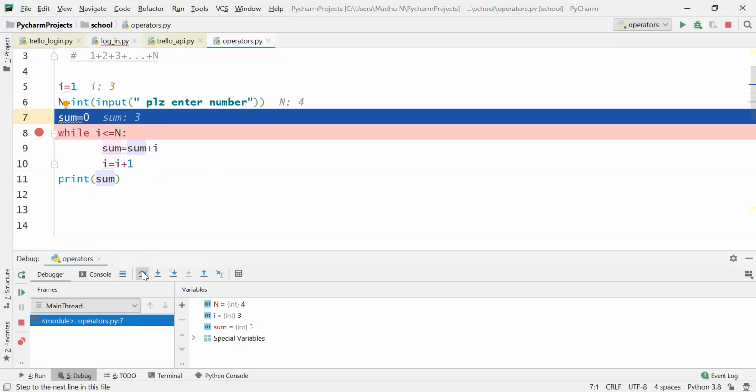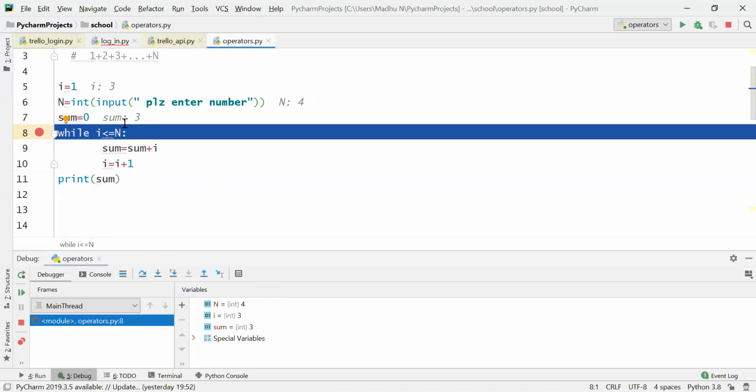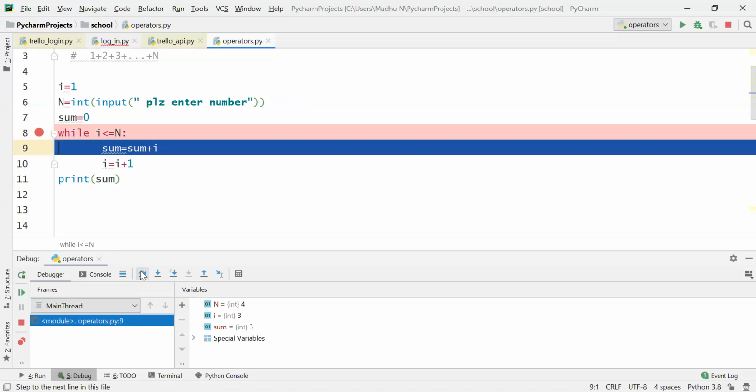Now I ask for the next statement. Now it will check. Is 3 less than or equal to 4? Yes, true. So since it is true, this blue line enters the next statement. Yes, it entered, right? Now it will calculate the sum again. What is the value of sum here? 3. What is the value of I here? 3. 3 plus 3, 6. When I ask for the next statement, the sum here is 3, right? So 3 plus 3 is 6 for the next statement. See here.